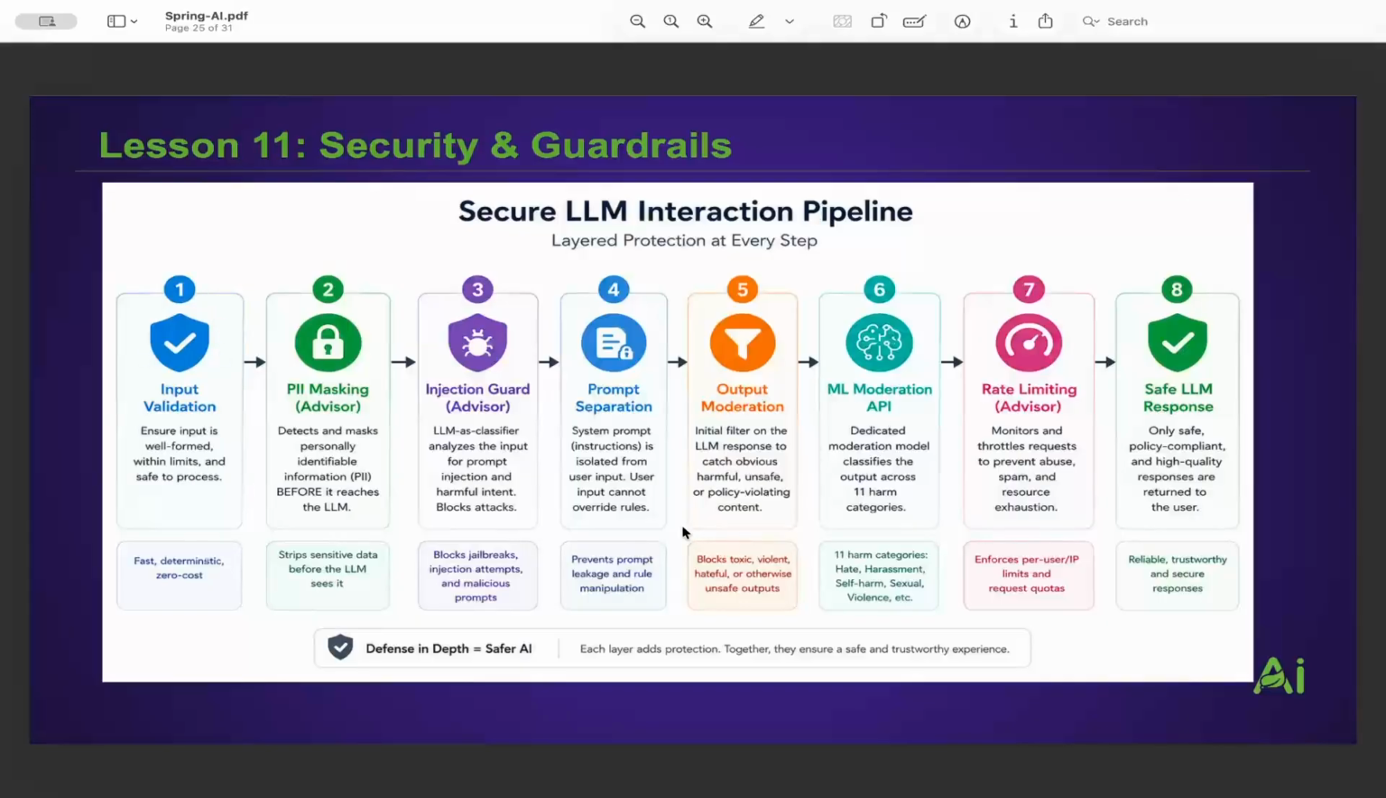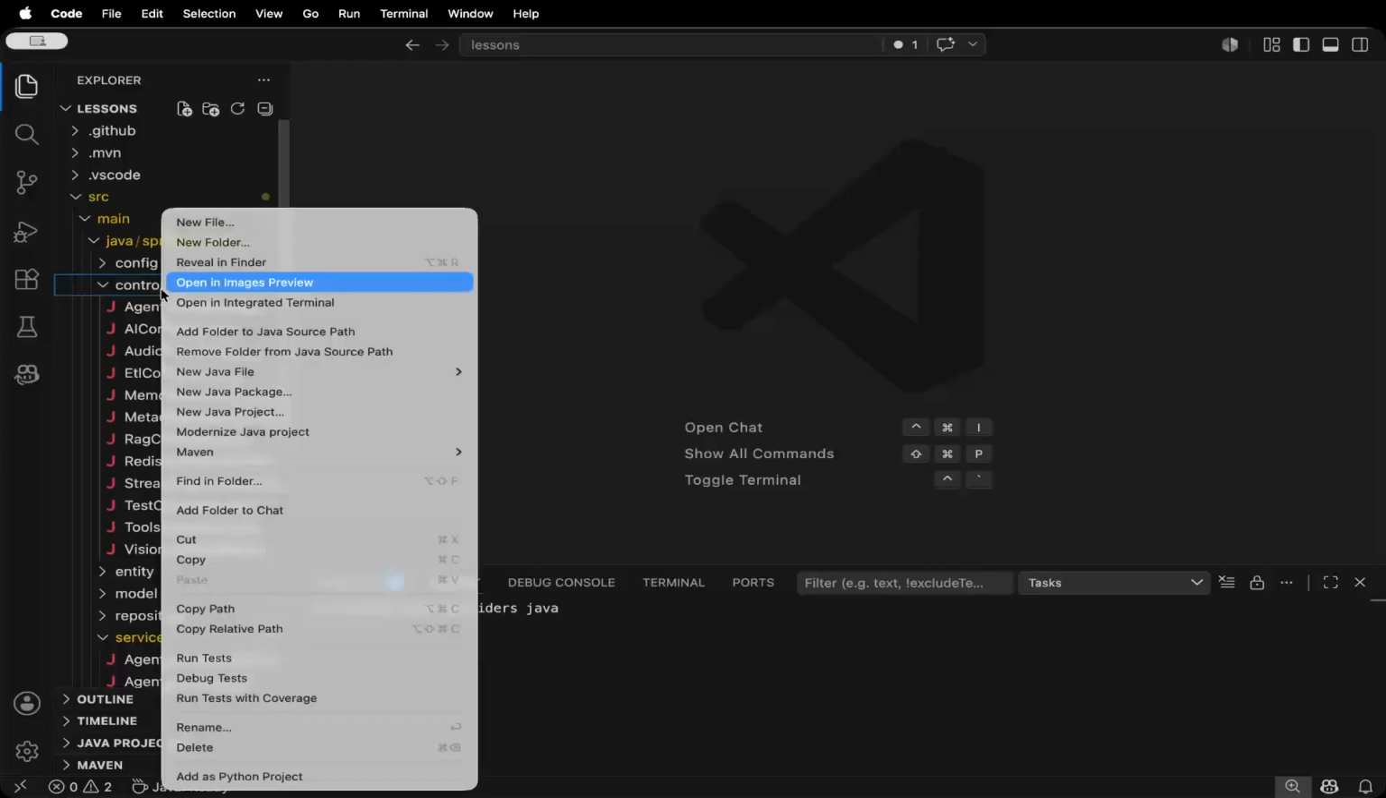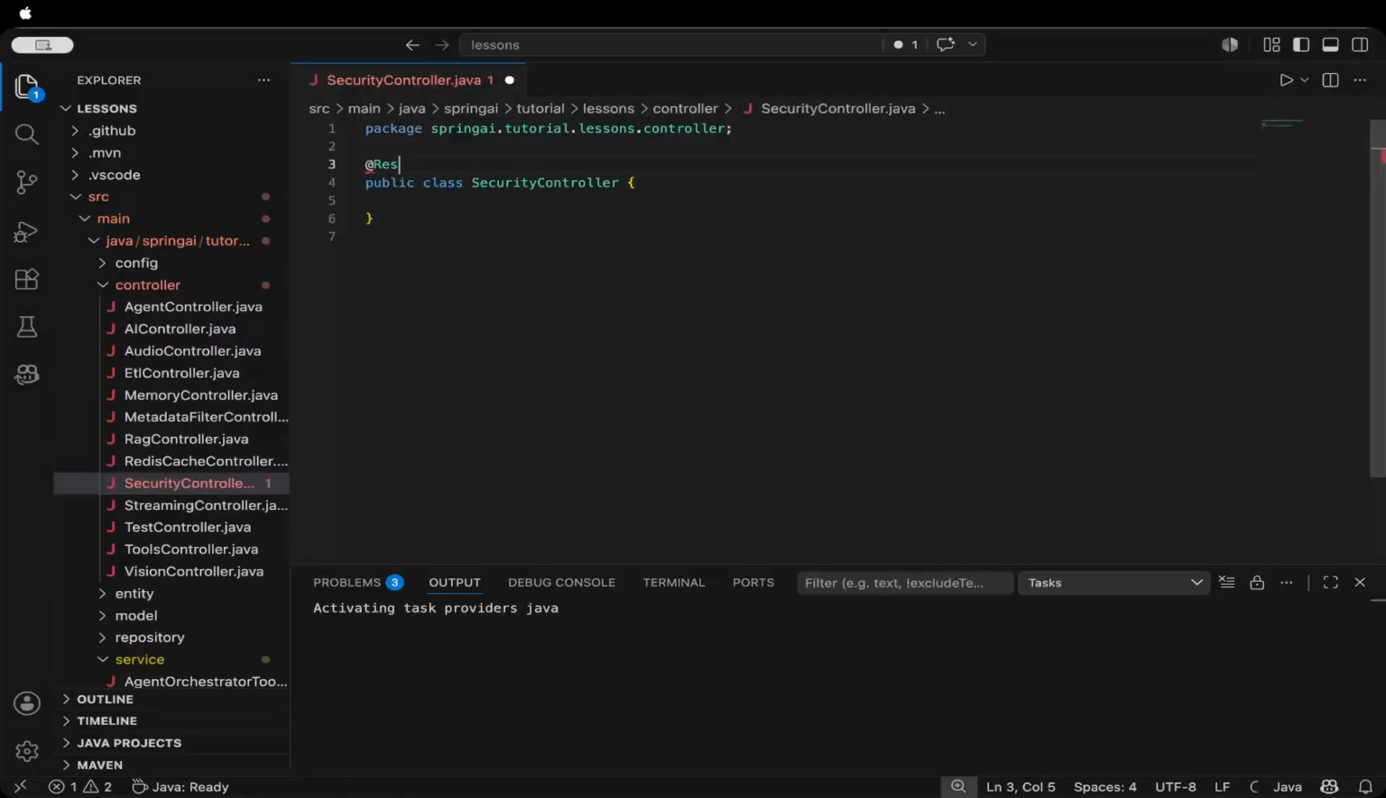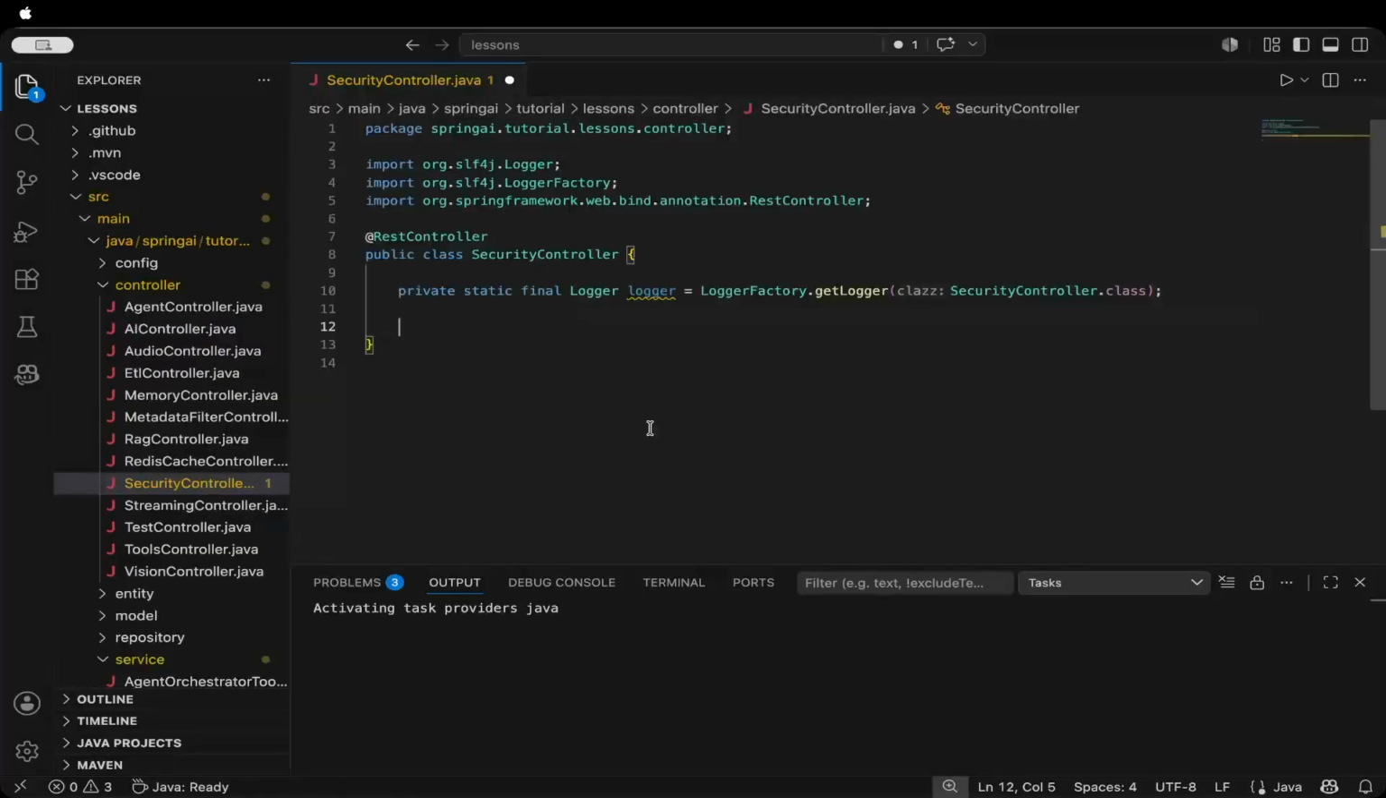I will navigate to Visual Studio Code. I'll create a new controller. I'll name it security controller. I'll annotate this with REST controller. I will define a get mapping for input validation.